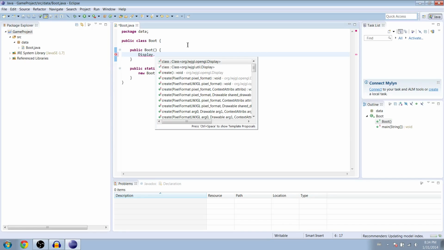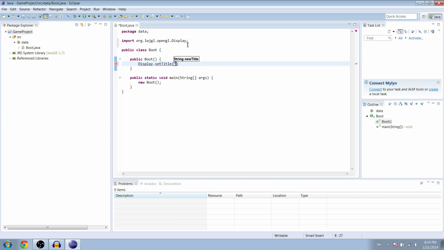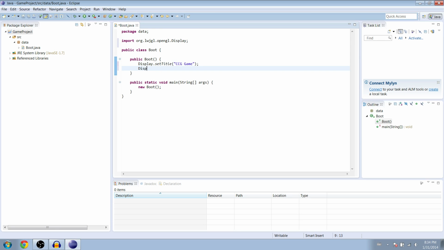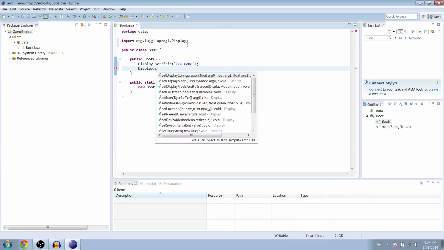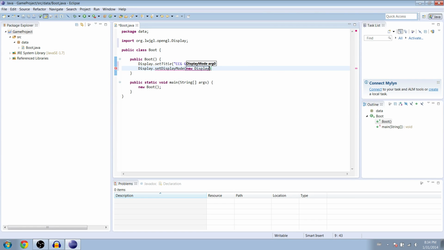And in here, we're going to start creating our display screen for the game. So we're going to set the title, and I'm going to name mine Cross Coast Gaming Game. You can name yours whatever you want, doesn't matter. And then we're going to set the size, which is display mode, new display mode. And for now, I'll make it 600 by 400.